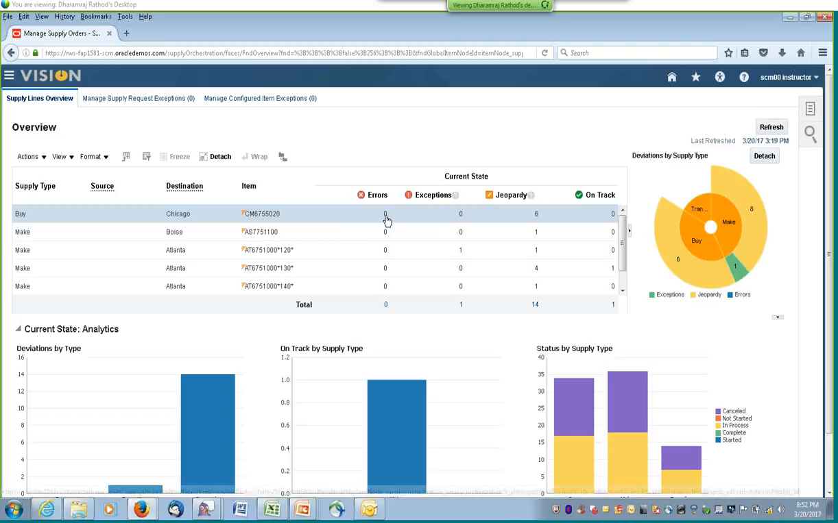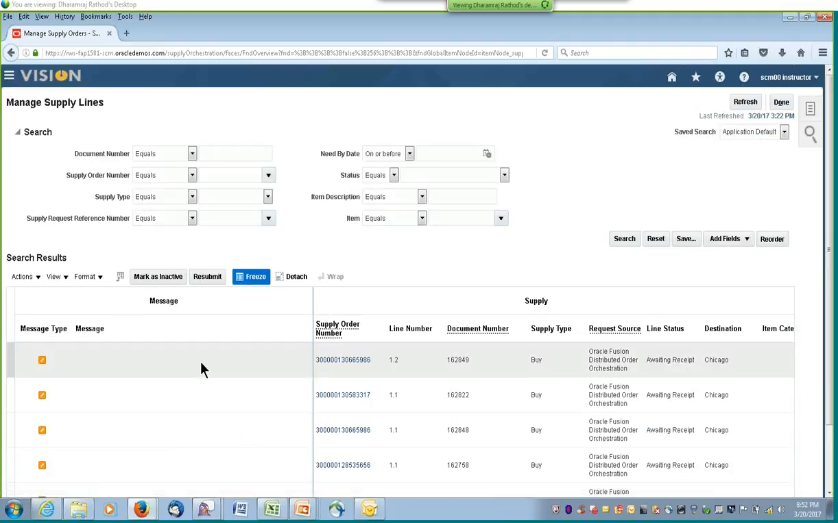You can drill down. You can go to errors and exceptions and jeopardy. Since there is a jeopardy here, let me click on here and then see how many, 6 lines are in jeopardy. So by the way, under lines you can view the line errors and messages. Currently there are no messages, so you'll not be able to figure out what's actually going on here.